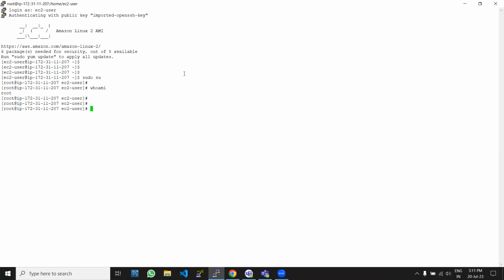Now what is the first step for working with Git? We have to create an empty folder: mkdir cloudbots. This is the folder. Let's go to that folder, cd cloudbots, and here we'll be installing the git client: yum install git -y. The -y is nothing but yes.